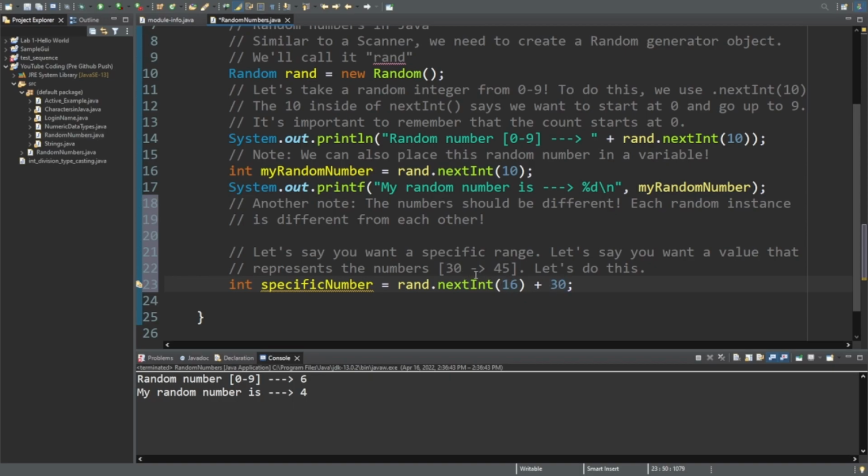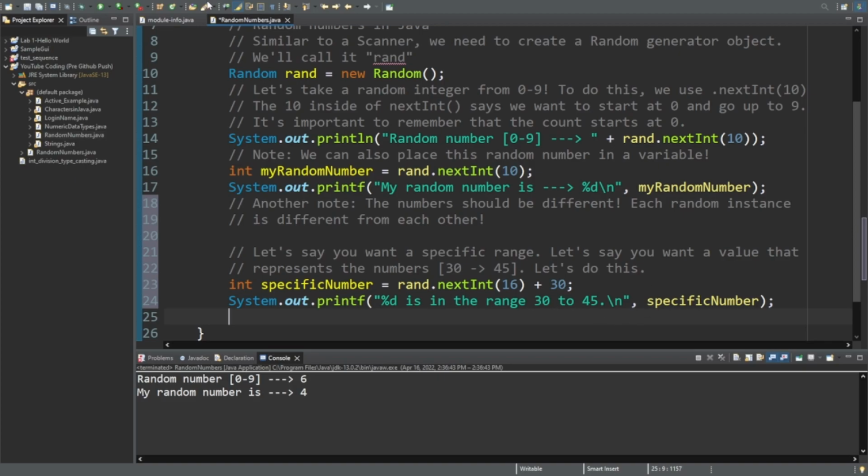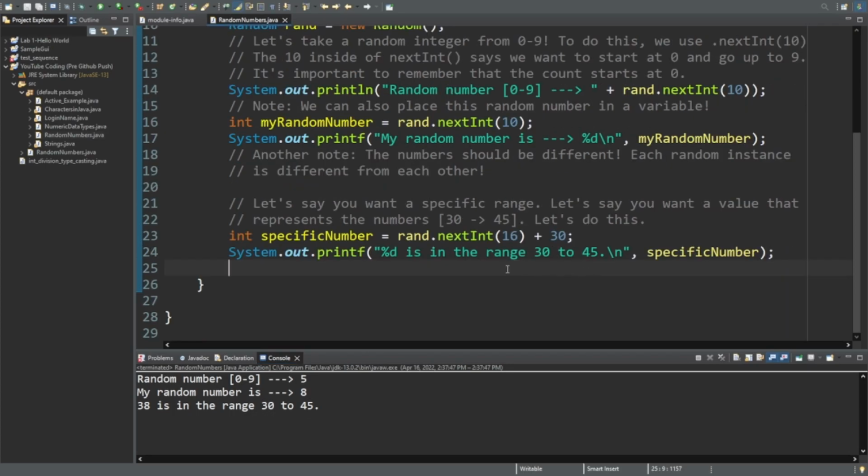So thinking about that, if it's 0, then you add 30, it's 30. If it's 15, because 16 is not included, it goes down 1, so it's actually 15. 15 plus 30 is 45. So it actually stands to reason that you would need to put the random number 16 plus 30, in order for it to be between 30 and 45. Let's go ahead and run it, and you'll see 38 is in fact in between the range of 30 and 45. So let's see why this works.